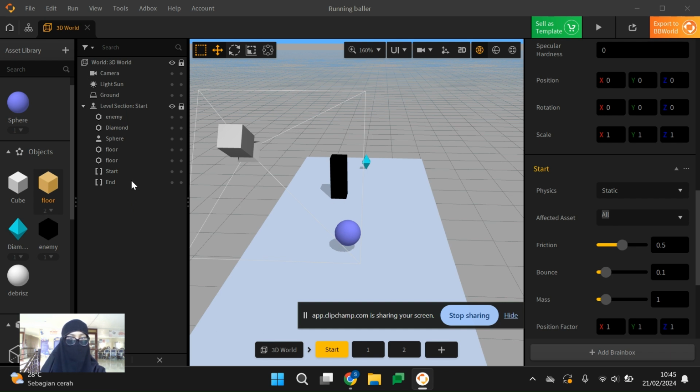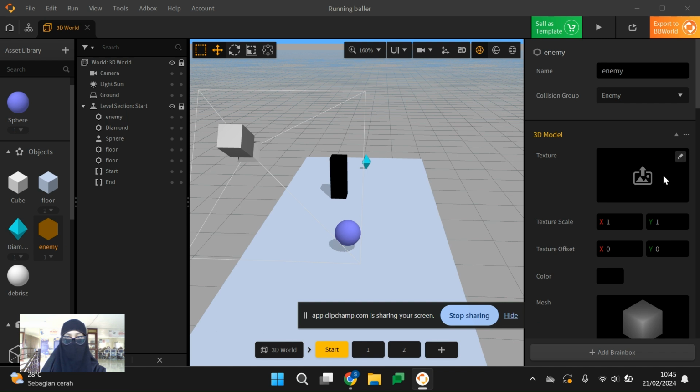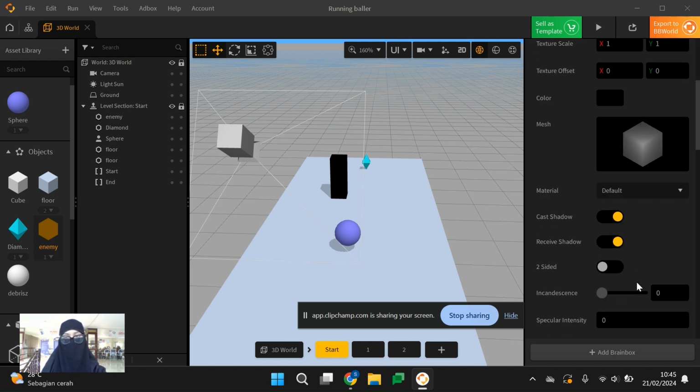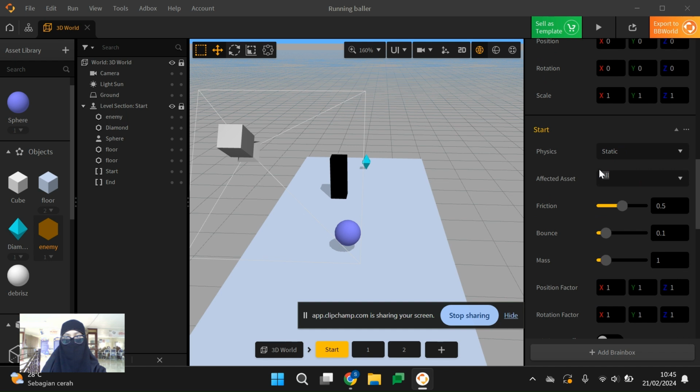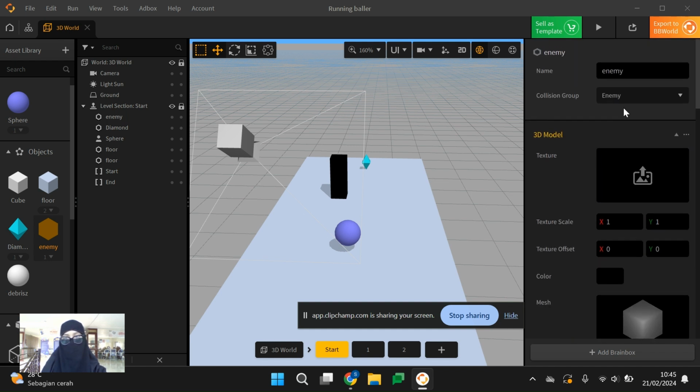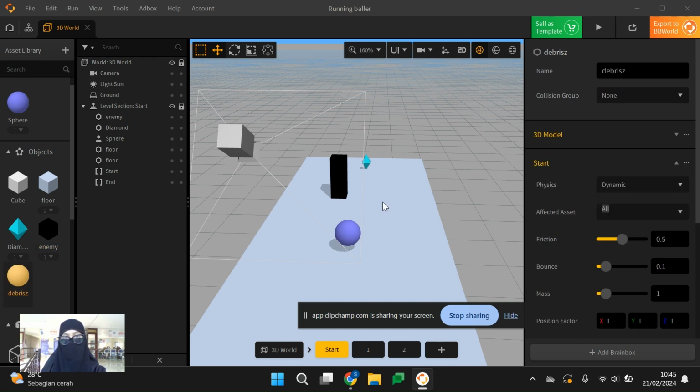Now, for the enemy, which is the black one, I put no texture and just color, which is black. And also the physics is static and the physics asset is off. And the collision group is enemy. What is the breeze engagement as? It's actually like a particle for when our character, aka the sphere, dies. So I'll be explaining that later. But the physics of that is dynamic and the physics asset is off.